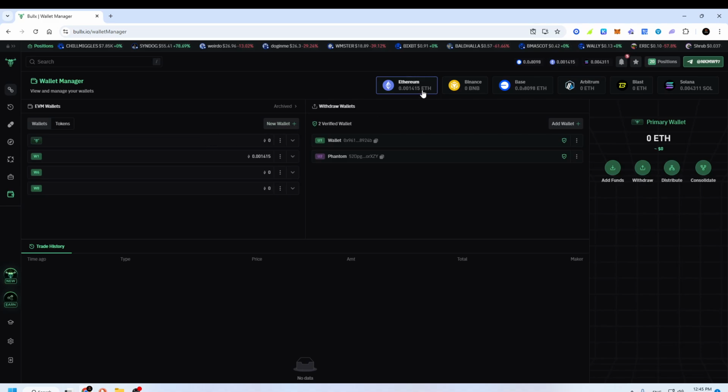But if I go ahead, let's do Binance, BNB, and I create a new wallet, there it is, private key.